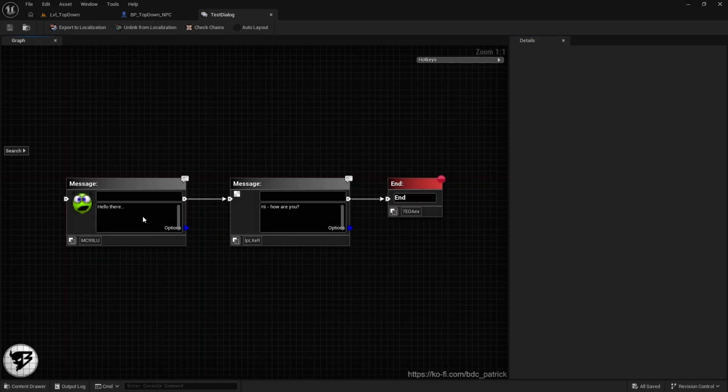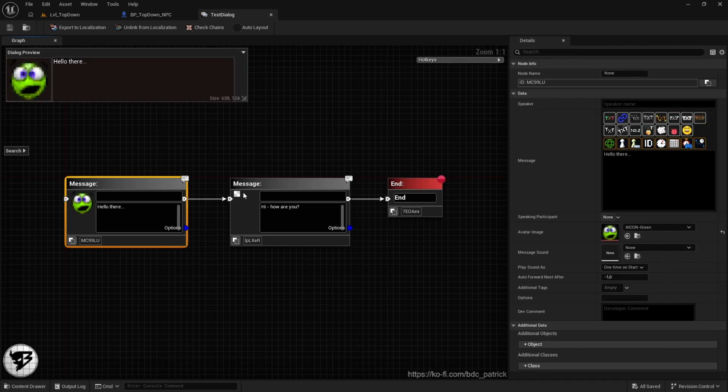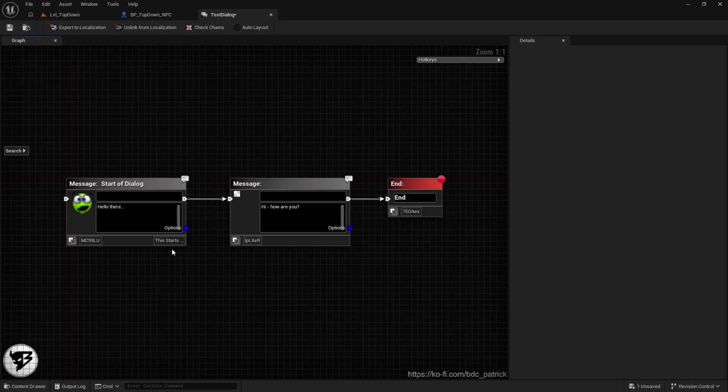Nodes and dialogues can also have names and comments. The node name here would be start of dialogue, and we can add a comment, which is then called here on the bottom and shows as a tooltip. The name of the node is also important for the starting of a dialogue.